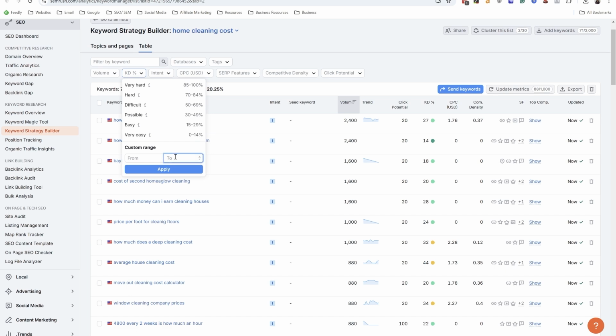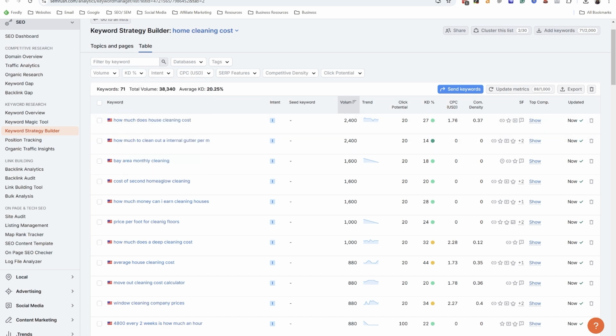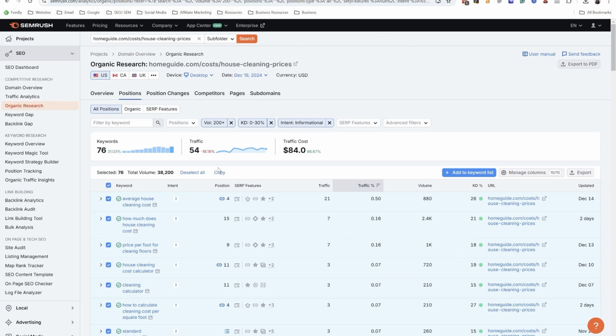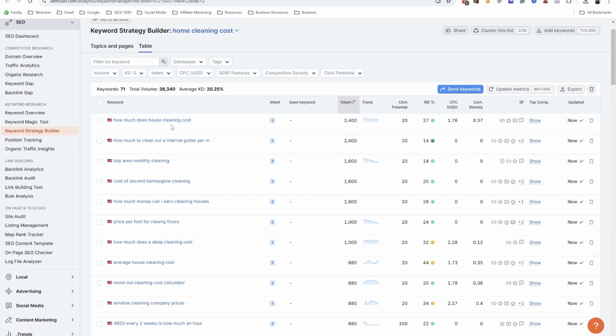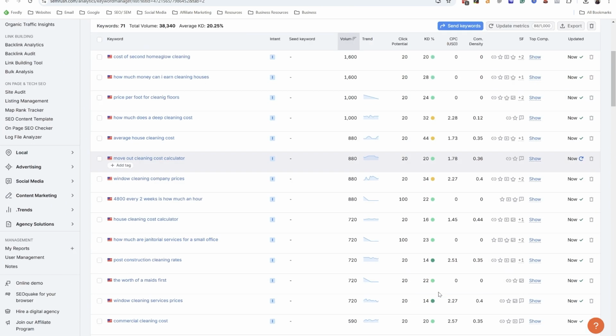So now that I updated it, you see, when we looked at the keywords here in this list, these were all below 30. But now when I updated it, I see that some of them are actually above 30.